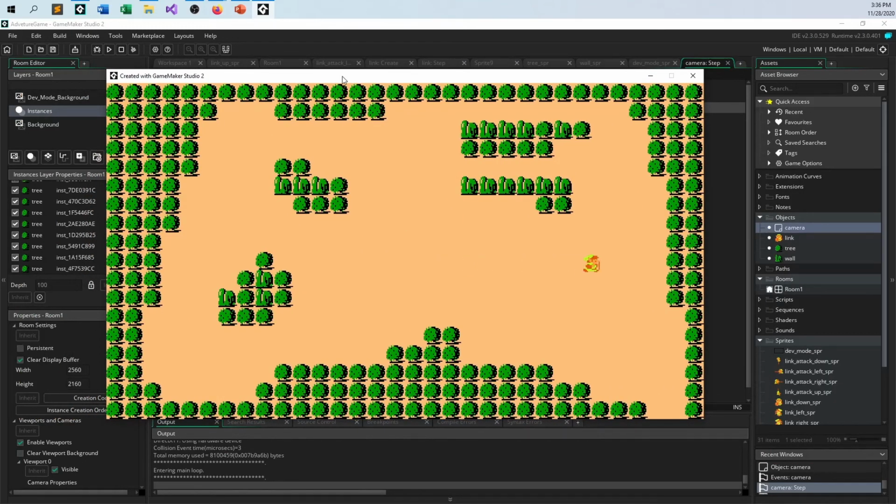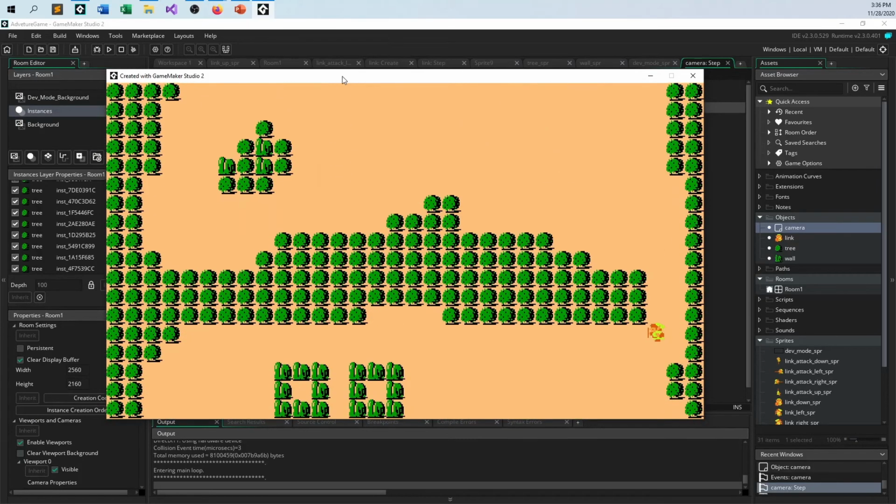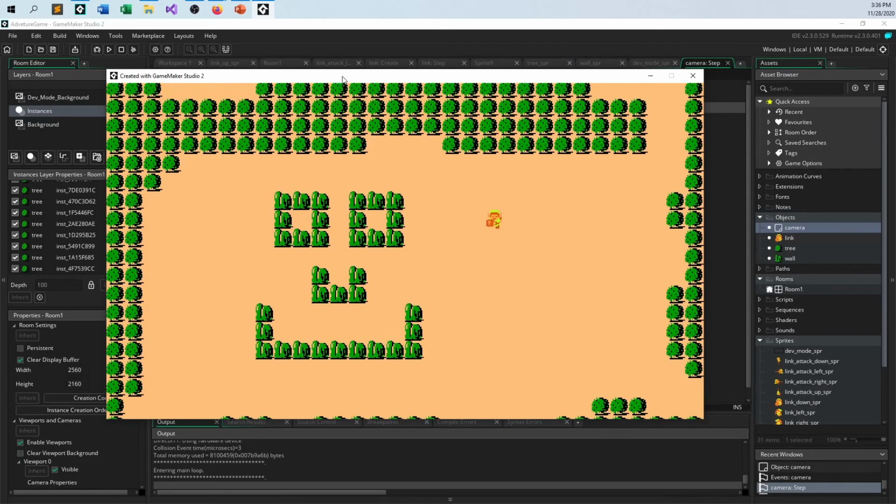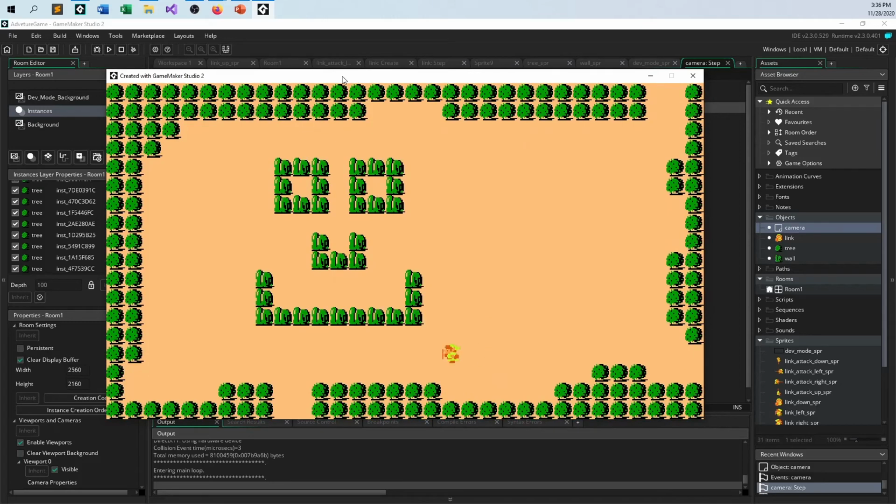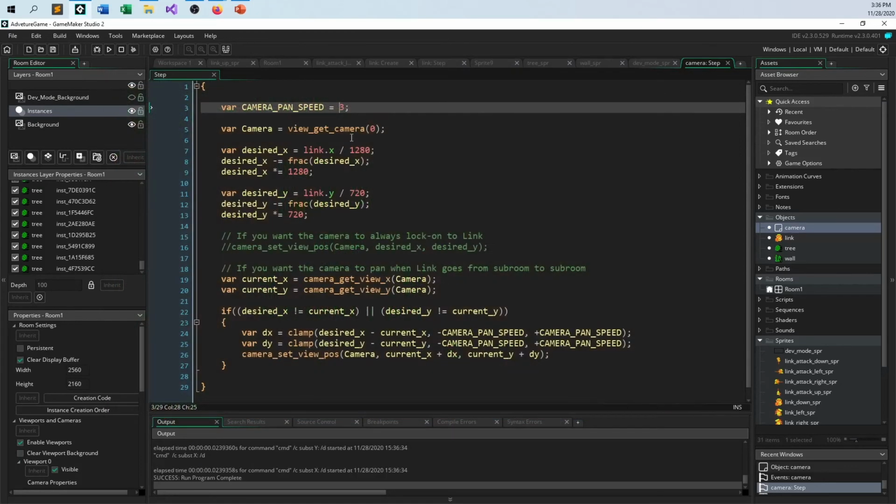And this is basically what GameMaker is doing anyway when it does the object following. See how it's very, very slow? I think it's pretty cool. You can dictate how fast or slow you want the screen to pan. Let me put it back to 23.